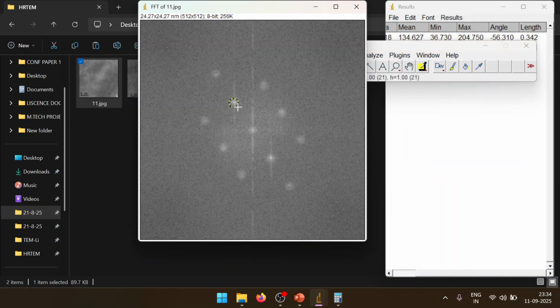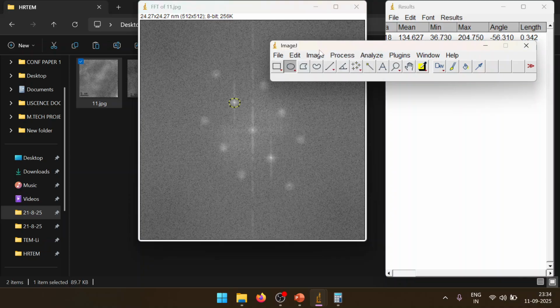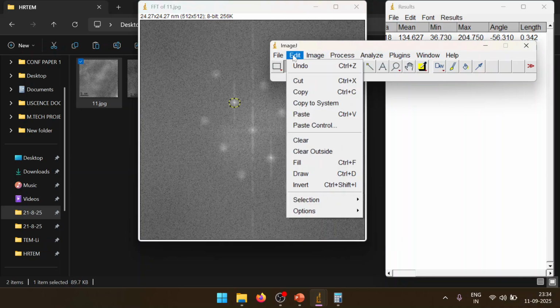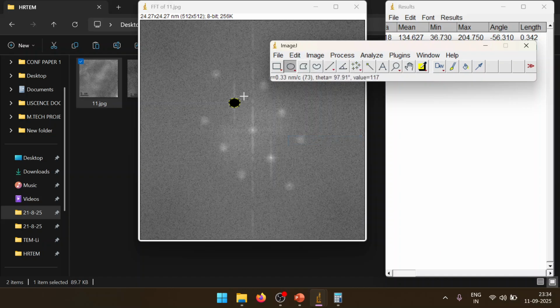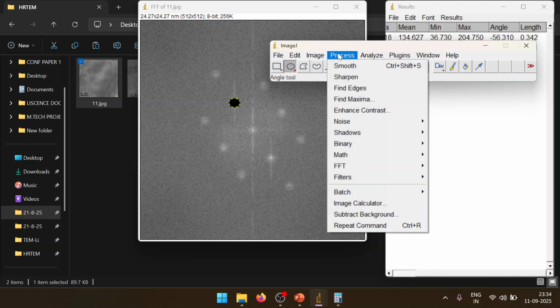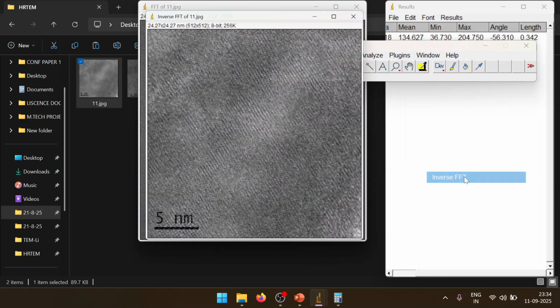Again plot a circle around it. If you get that error, you don't do fill, you do clear. When you do fill, it becomes a white color. When you do clear, it becomes a black color. So once this is done, then again we do inverse FFT.